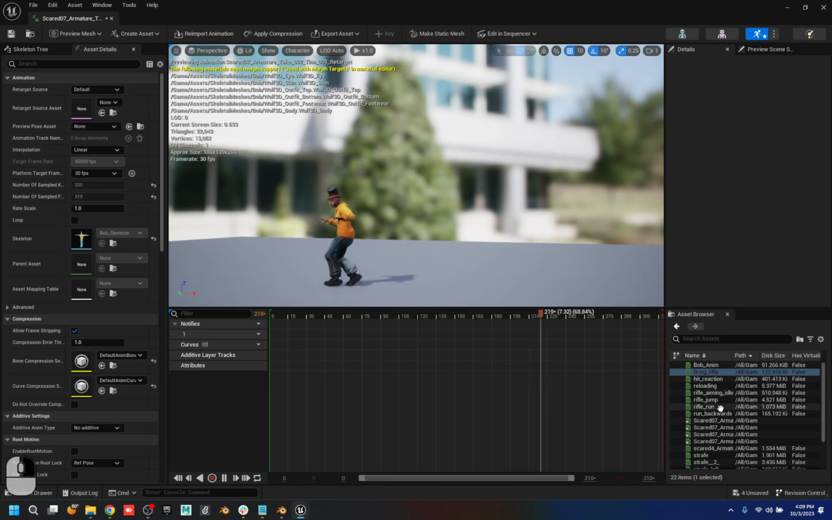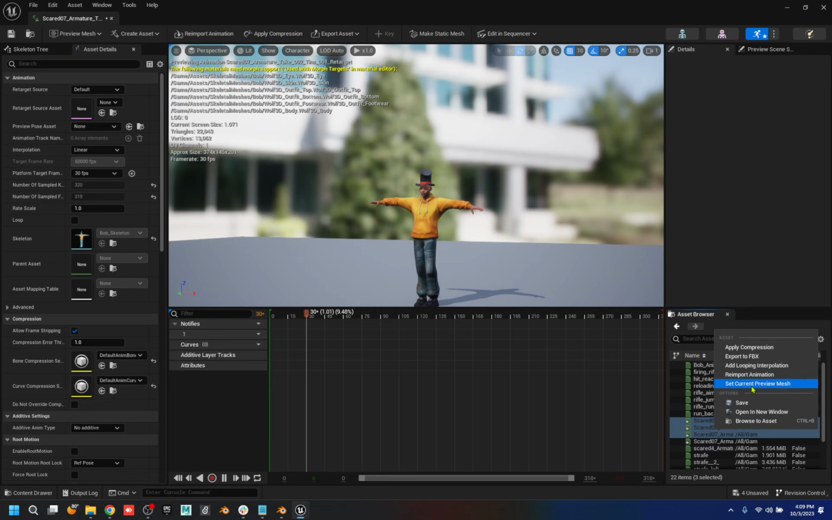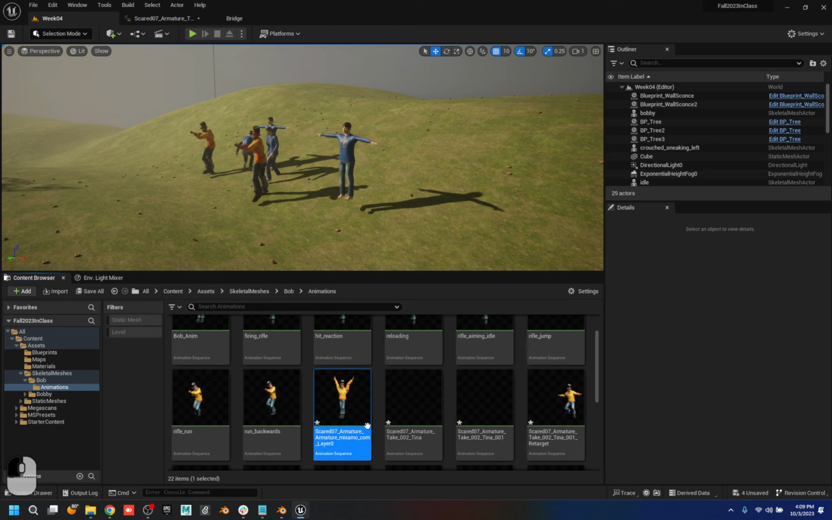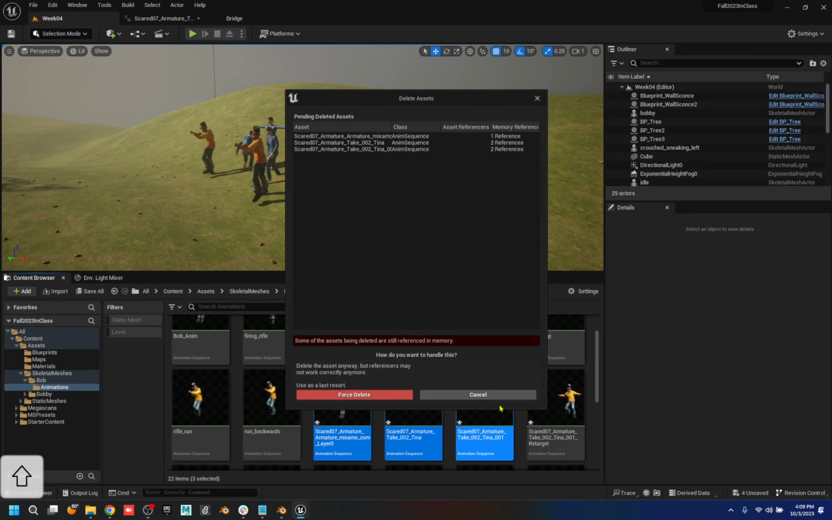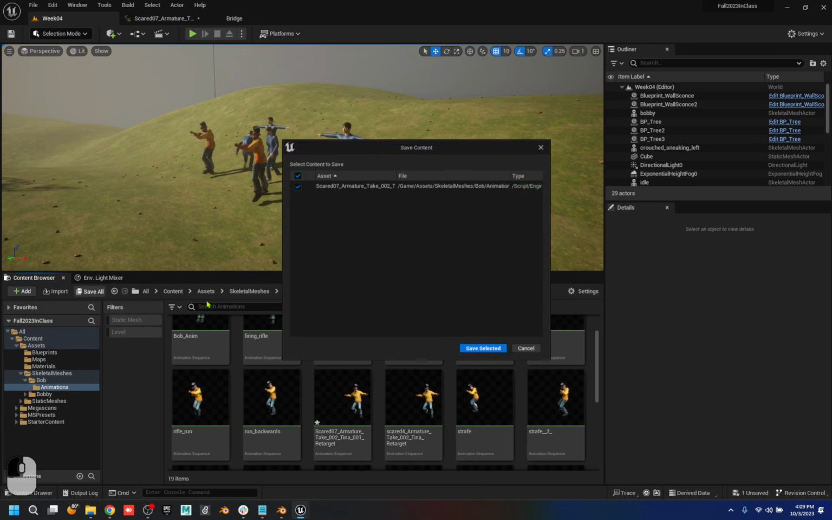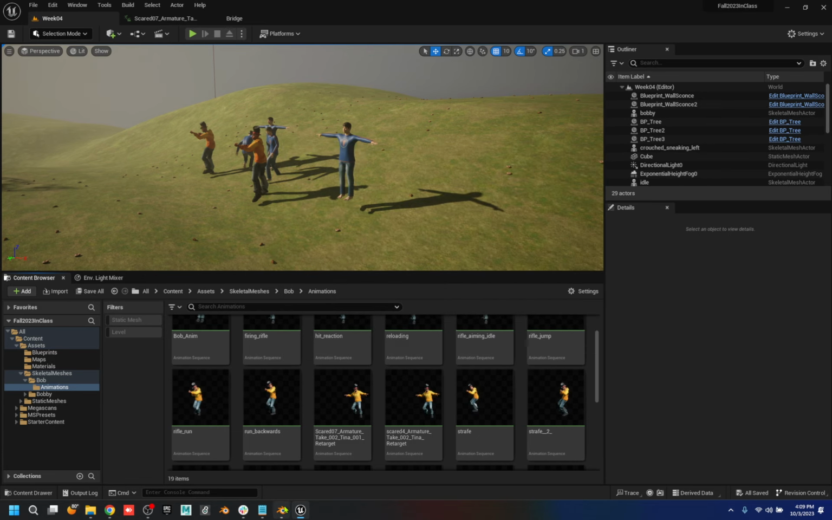Successfully retargeted. So other takes go the heck away. Don't need you. I actually have to go to here to find them. Don't need it. And save. So we've now Blender retargeted. You see the process. So let's do Motion Builder really quick.